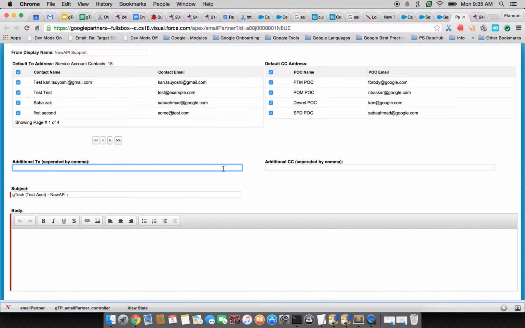So here you can add the additional email addresses. In this section, if you have more than one email address, you can separate them by comma. Similarly, you can add additional CC addresses in the additional CC section, and similarly you can add more than one email address separated by commas.